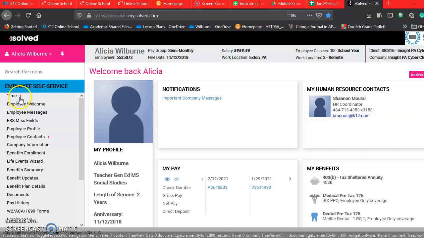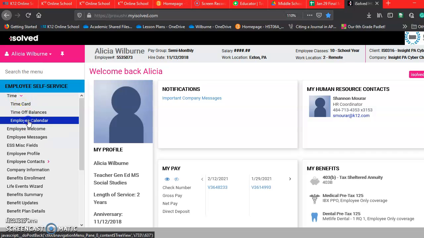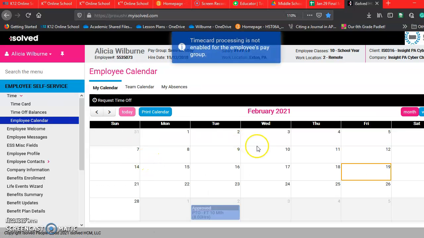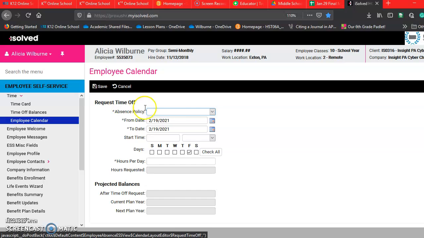good stuff. But you're going to come over here to time and hit the employee calendar. And then whatever day you need off, this is kind of weird, but you're going to hit request time off. It doesn't even look like a button, but it is. And this is where you'll hit PTO, you'll click your date, start.